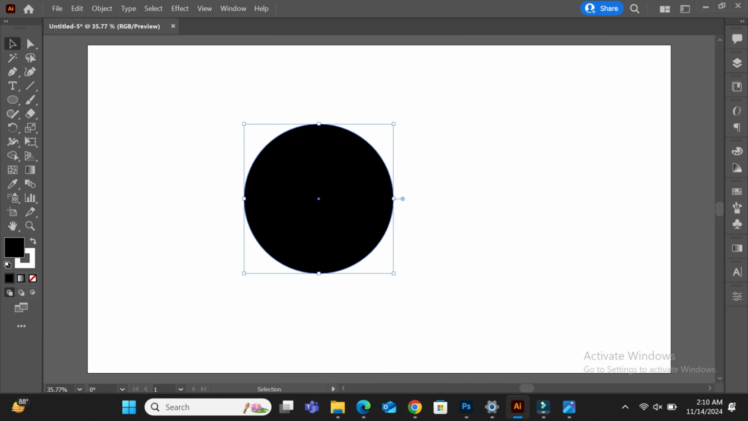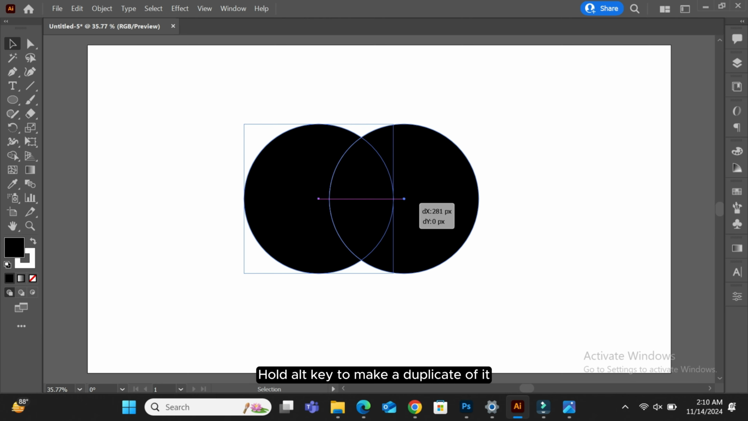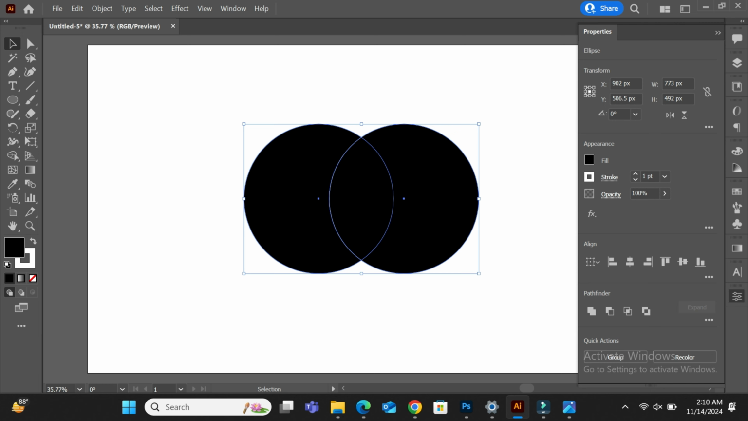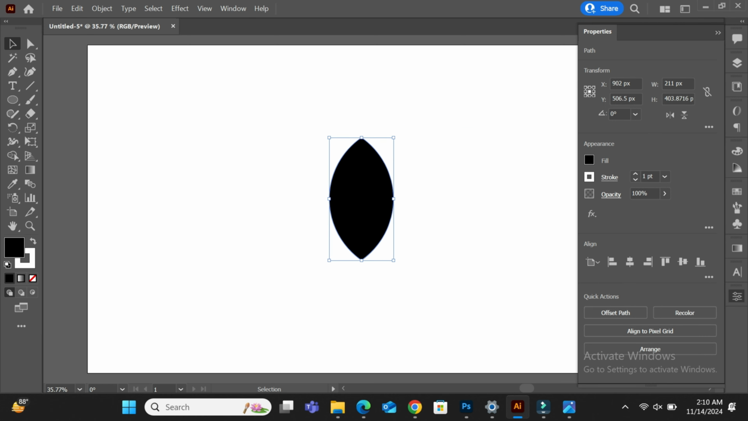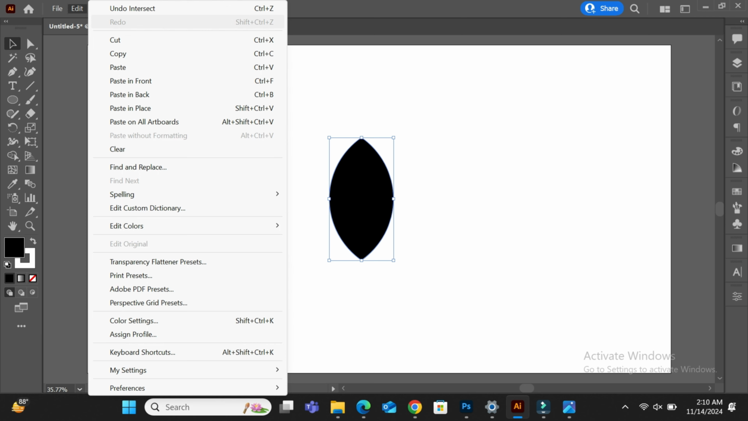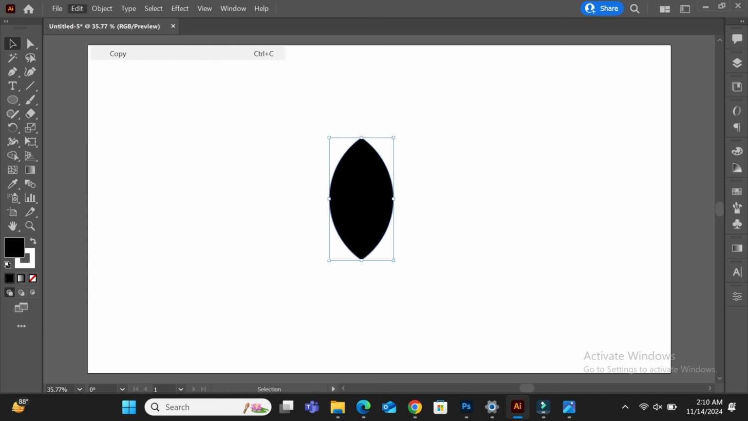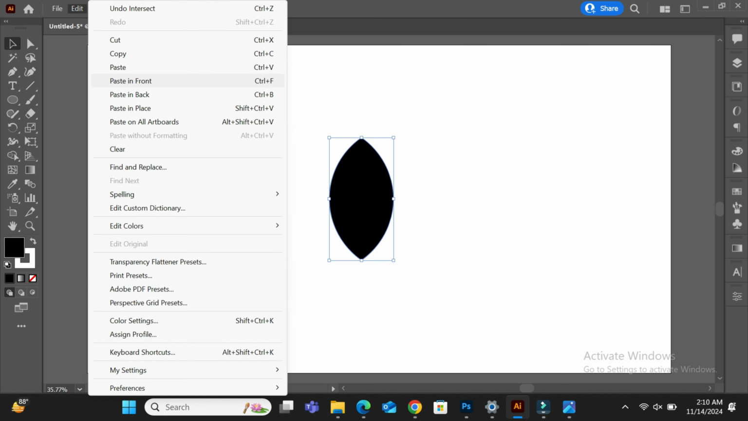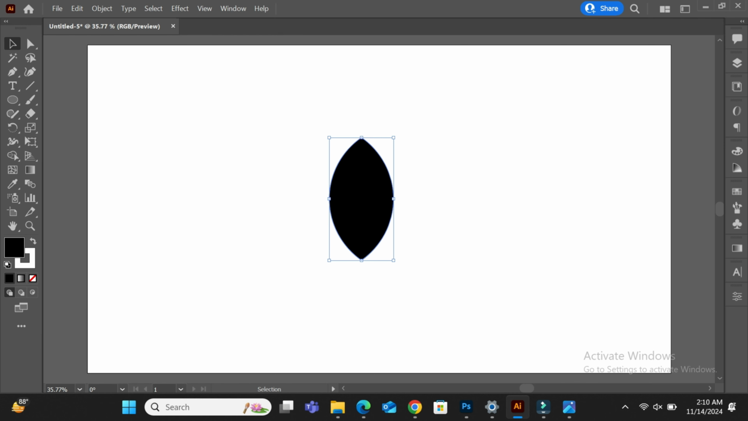Hold Shift and Alt key to make it bigger. Then hold Alt key to make a copy of it. And then we make a copy of it and paste in front. Hold Shift and Alt key to make it small manually.